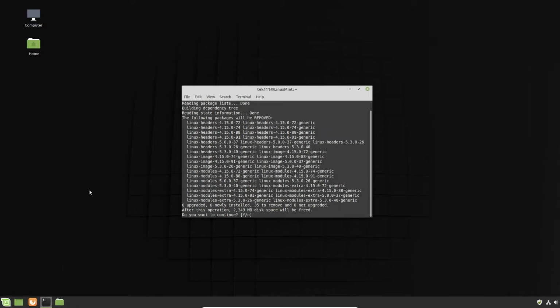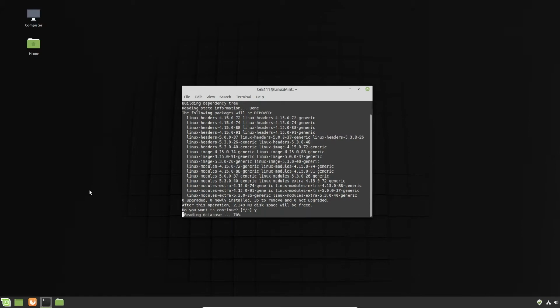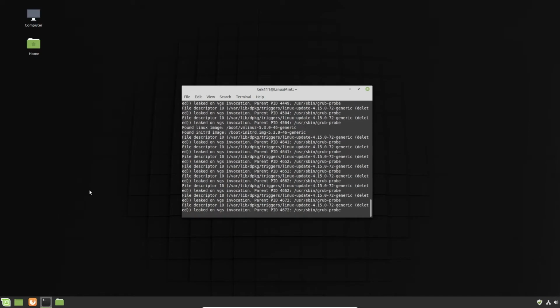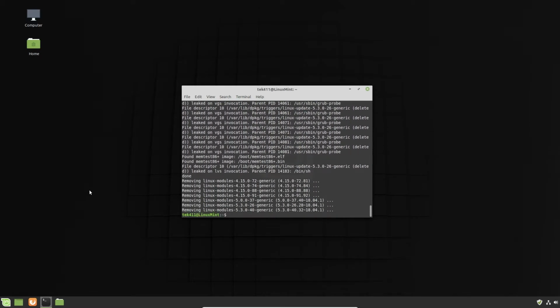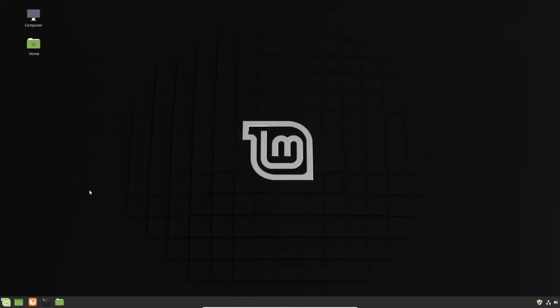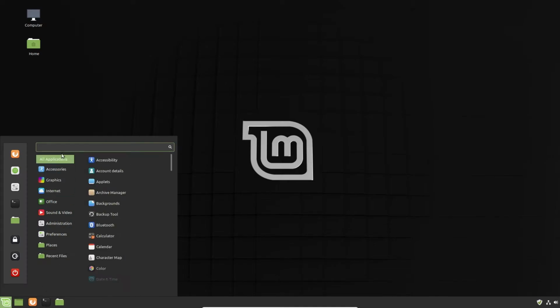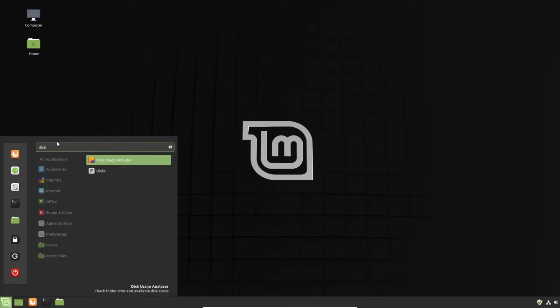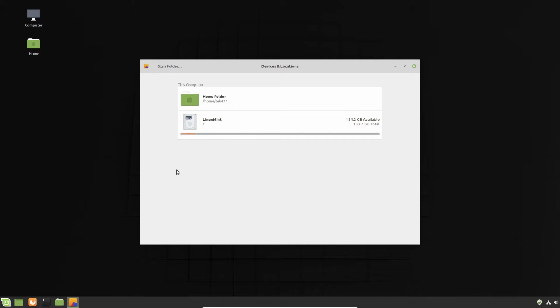And we can see that about 2.3 gigabyte of space is going to be freed up by running this. So I'm going to say yes. And we can see that it's completed successfully, so we can go ahead and close this. Now, if we go back into our disk analyzer, we can see that we have some additional space available.